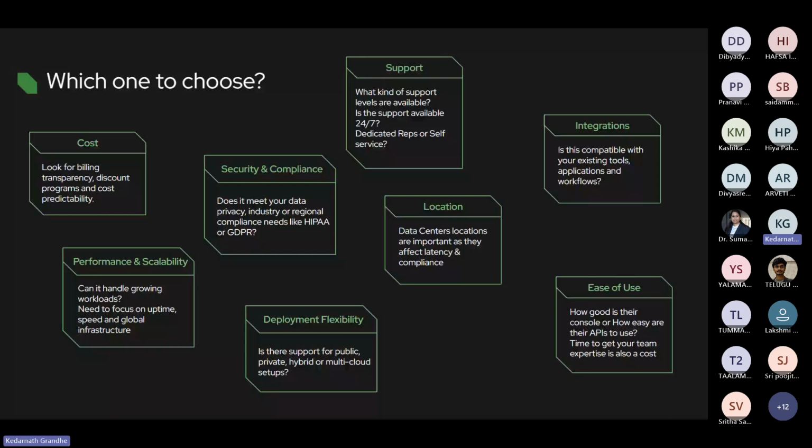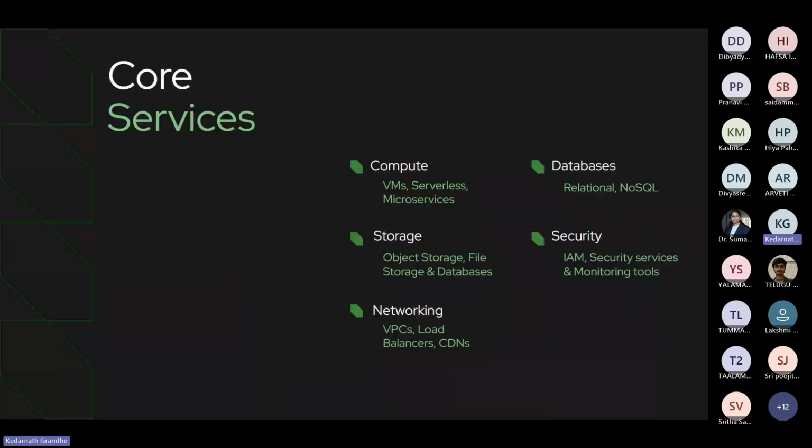Now there are core services, right? Any cloud, if you want to deploy an application, you have to make use of these core services. You need a compute resource, be it a VM or a serverless function like Lambda, or microservices like Docker or Kubernetes. You need some compute power to run your application, right? So that's a core service.